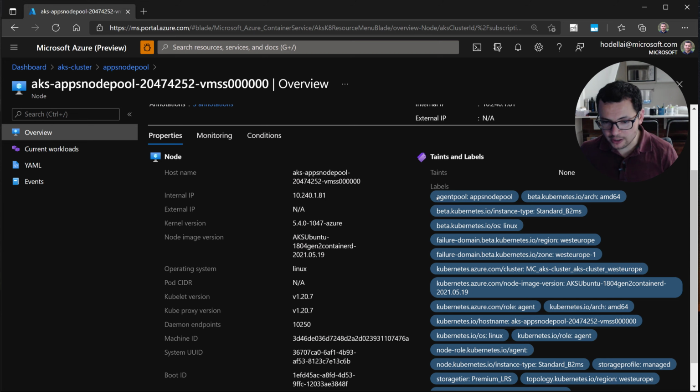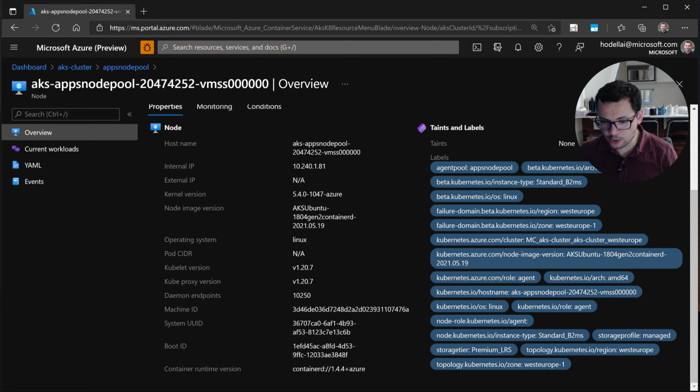So we have a label called agentpool, apps node pool. So this is the name of my node pool, and we have also lots of other labels that could be useful, like the SKU of the VM, the OS, which is Linux in this case, the region in which my cluster is deployed, and then the availability zone for that virtual machine, and lots of other useful information available as labels on the node.